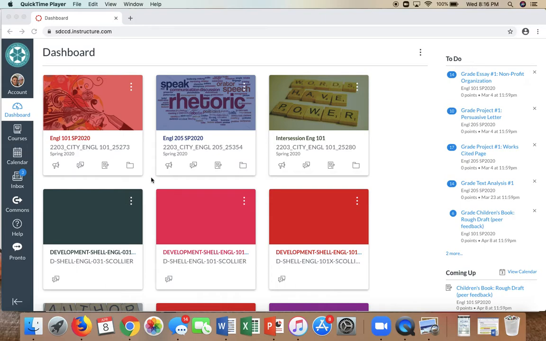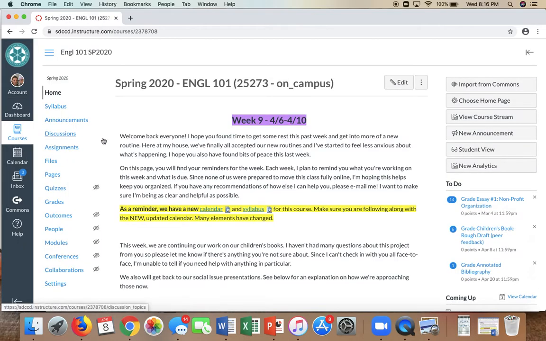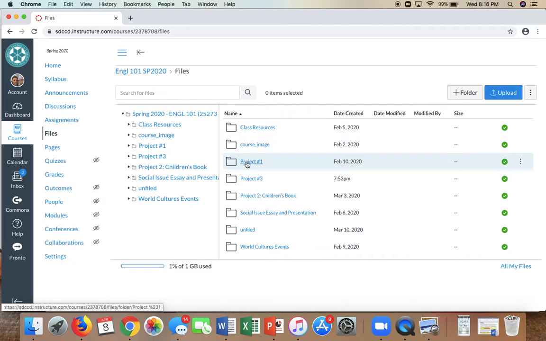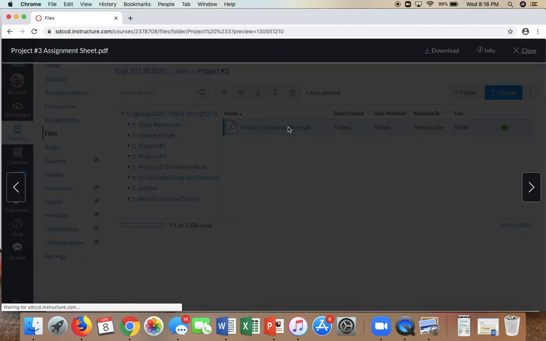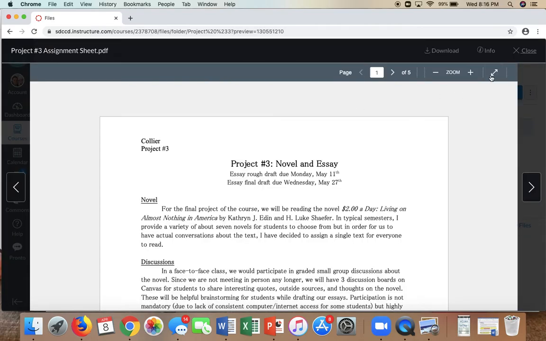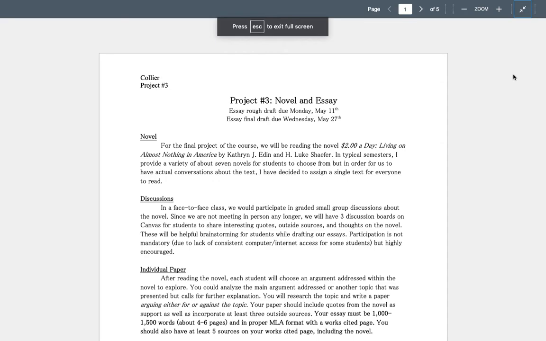So the handout is already available online. When you go to Canvas and you click on English 101, go to the Files section and click on project number 3. The assignment sheet is here, so I'm going to take a few minutes to go through this with you so that you have an idea of what we're going to be doing.